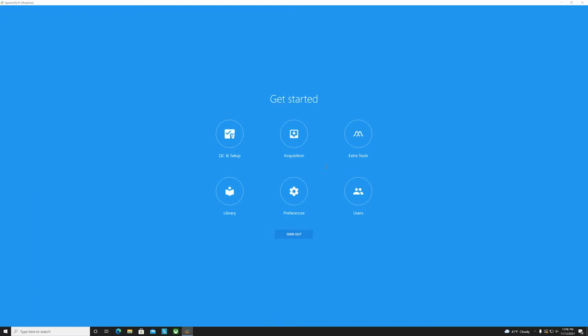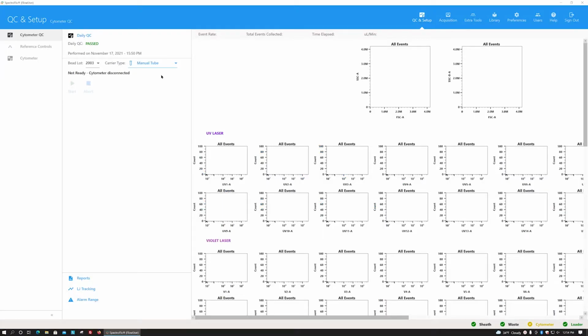Once you're into the software, there are six different modules. It doesn't matter which one you select, but usually I recommend selecting the QC and setup first. Even if you're not the first person of the day, I would at least check this and make sure that the daily QC was run and it has passed. You can verify the date, time, and report status here.